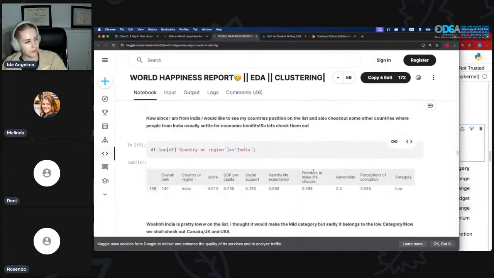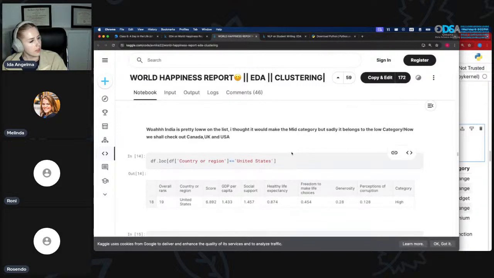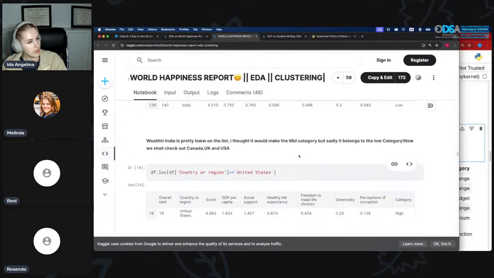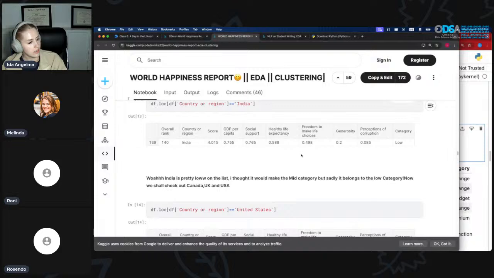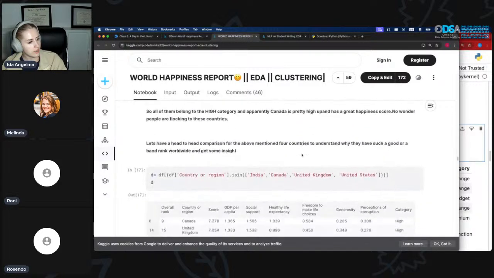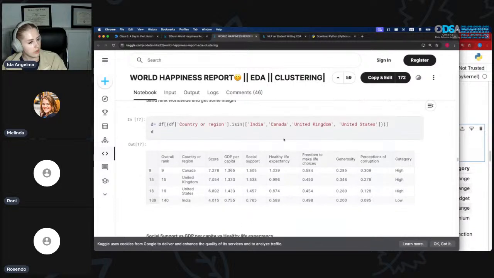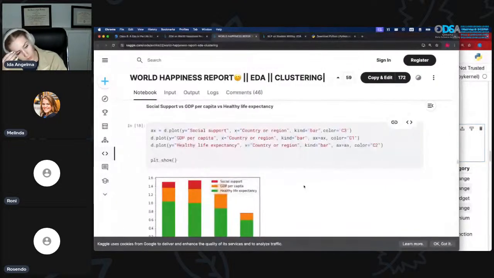What else are we doing here? Okay, we're looking at India. Then we are in the United States, United Kingdom, Canada, and then looking at all of them together. And then we have some visualizations.